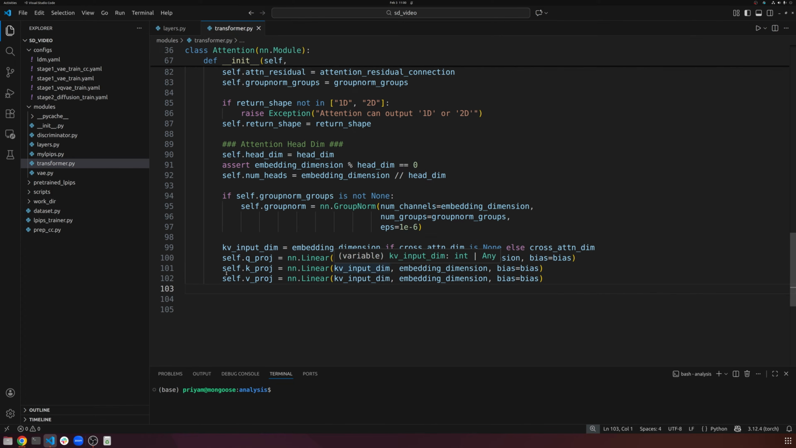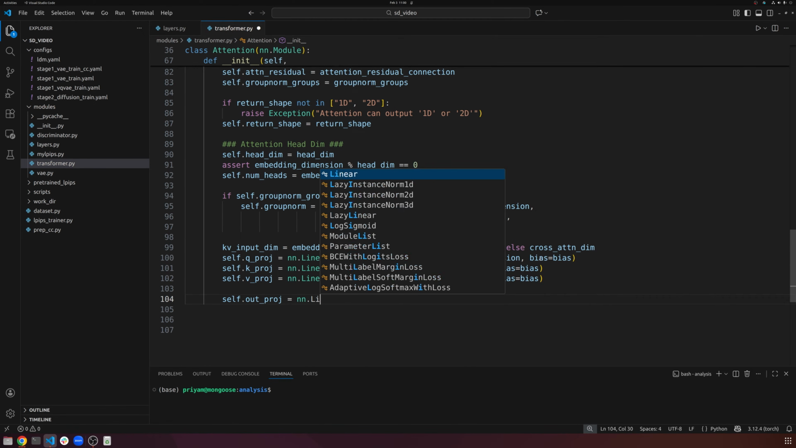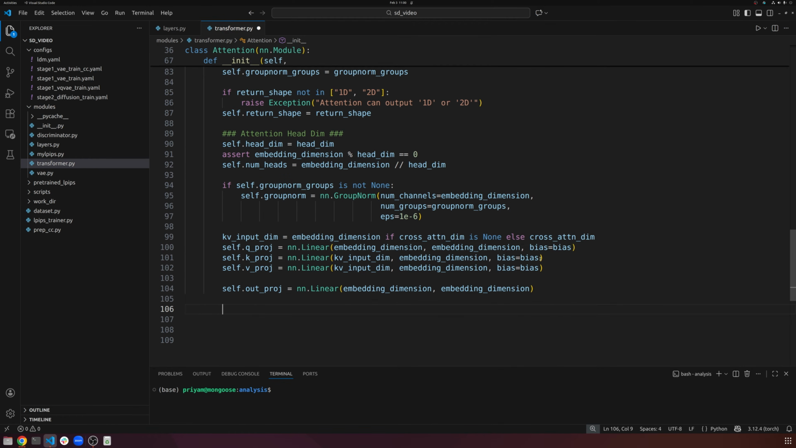And that will be from the text embedding dim to the wanted embedding dimension. Once we have all this, then it's just standard attention. self.out_proj is going to be nn.Linear, again from embedding dimension to embedding dimension. That'll be our post-attention projection. And that's basically it, right?